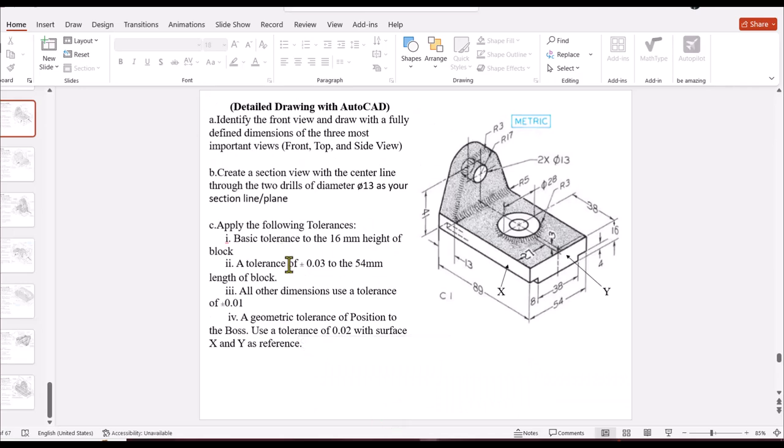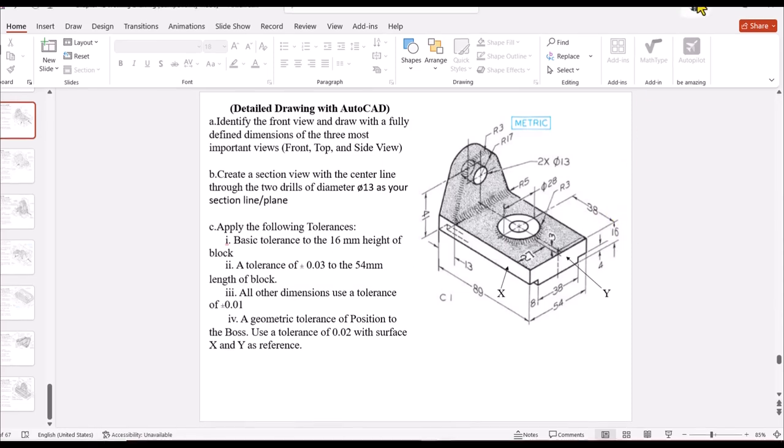Okay, so we go to see where we apply the tolerances. We want a basic tolerance to the 60mm height of the block. The 60mm height of the block, which is this one, we want to make it a basic tolerance. Okay.